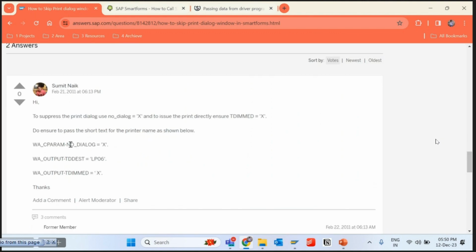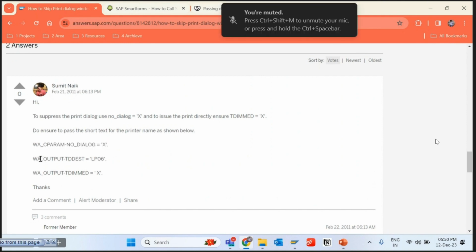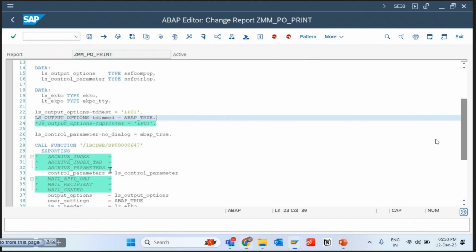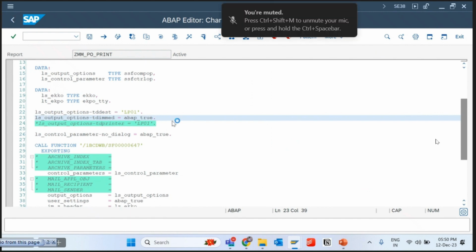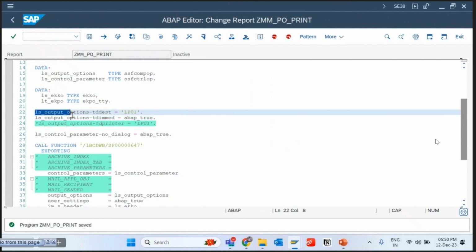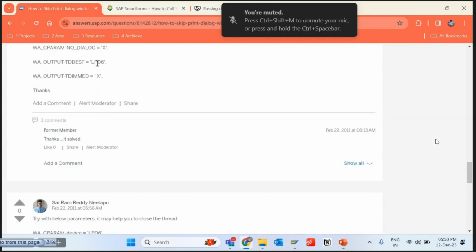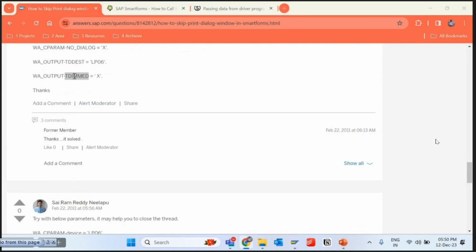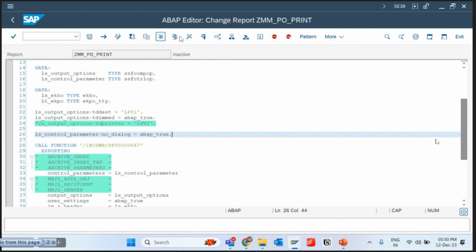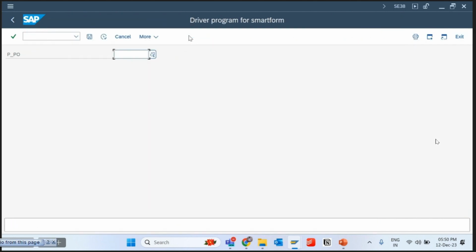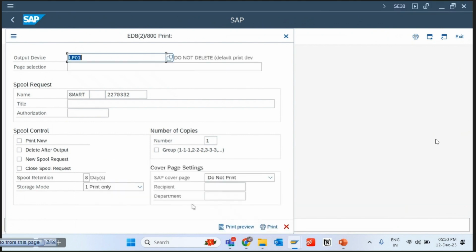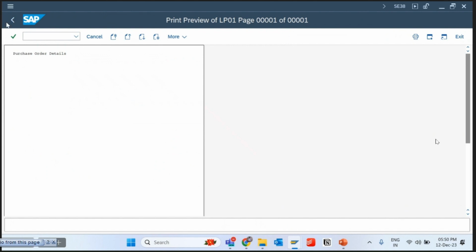He's saying that no dialog is X. TDDEST is this. Immediately is X. So, output options TDDEST is LP01. TDIMMED, no dialog is abap_true. It is correct only. That's the problem. Still in the preview, something is missing.